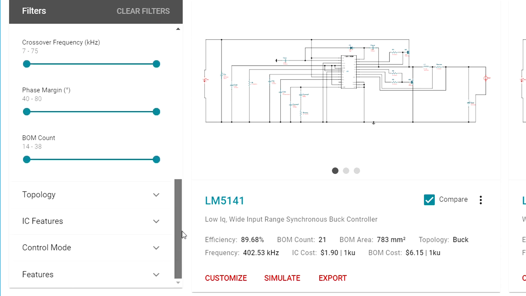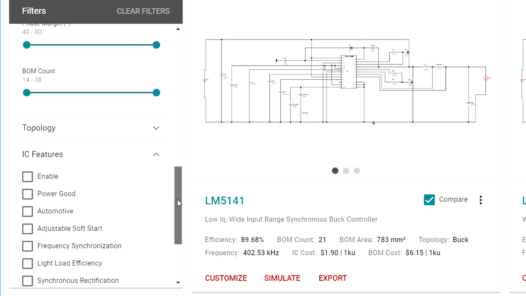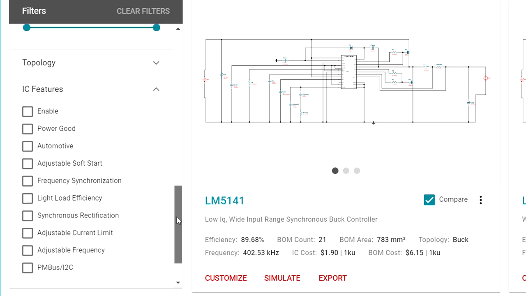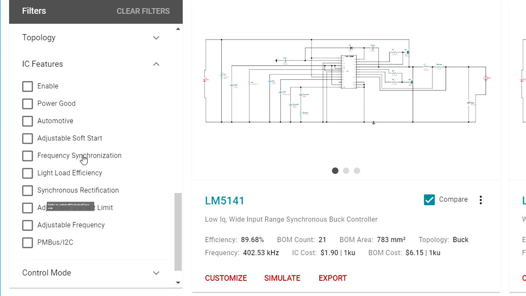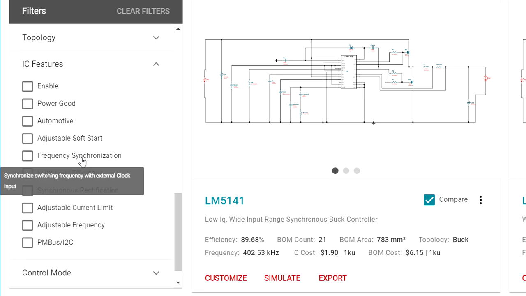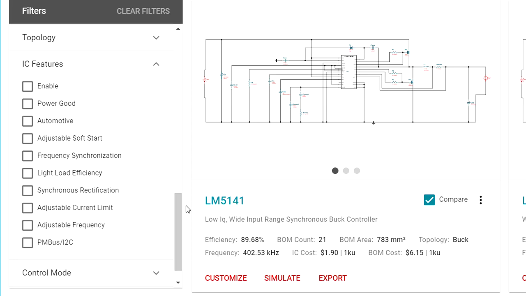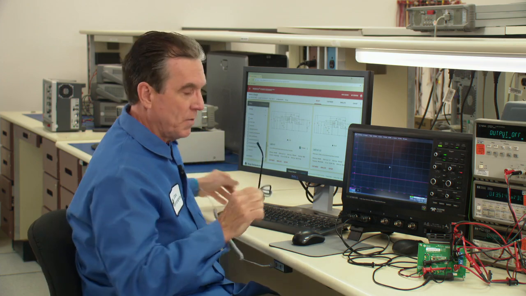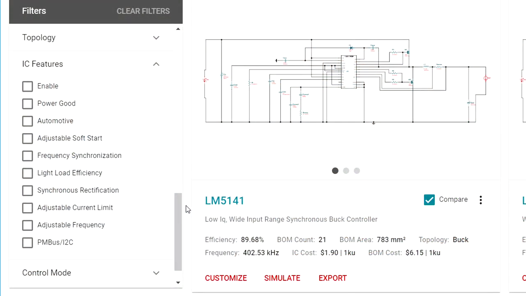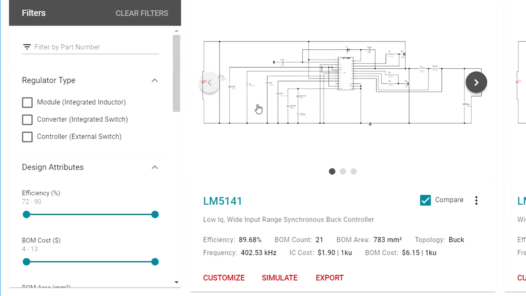And at the very bottom, we have the ability to select ICs that have certain features. As an example, frequency synchronization. If you select that, it will filter out all the parts that don't have that capability. Now, we won't have time to go through every one of these today, but I really do urge you to look at all the pull-down menus and try them. You'll find that the tool has quite a few functions that the advanced user will find valuable.